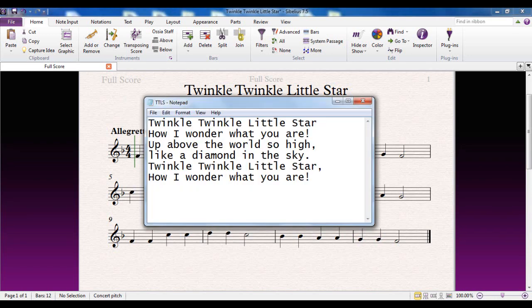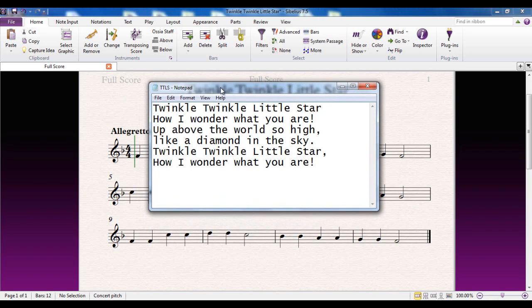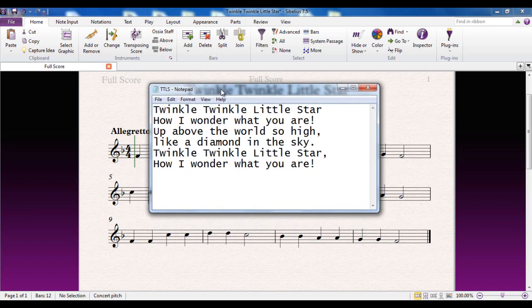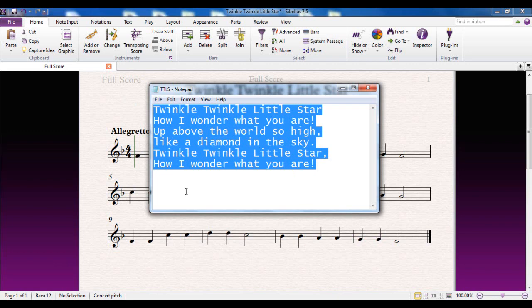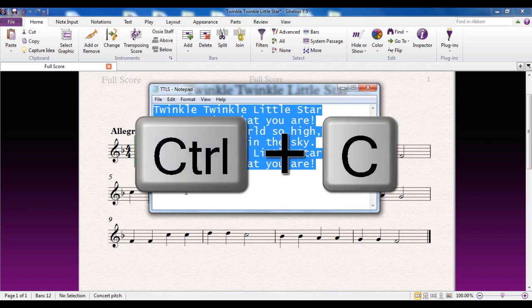There it's there. It's a basic Notepad file. Notepad is obviously the most basic text editor available, so you don't need any extra fancy software or anything on your machine. Any text editor will do the job. And notice also that all I've done is typed out the lyrics. I haven't done any fancy formatting or anything with them, I've just typed them out. So what I'm going to do, first of all, select those, and I'm going to copy them, Control C.